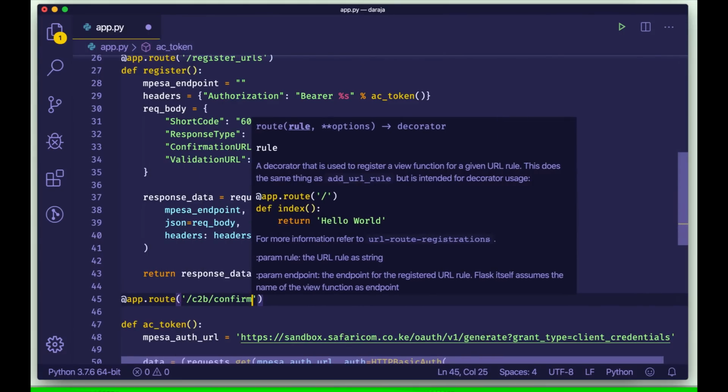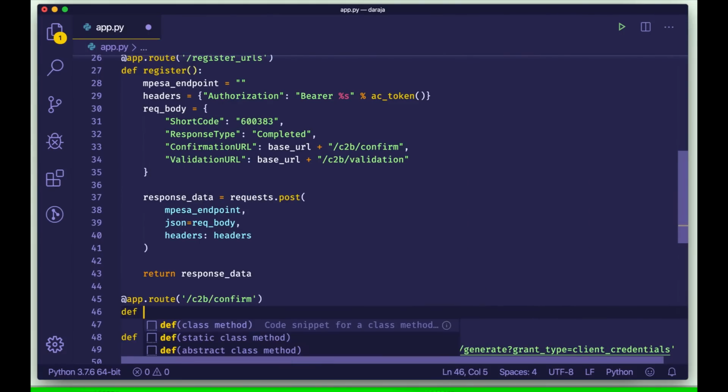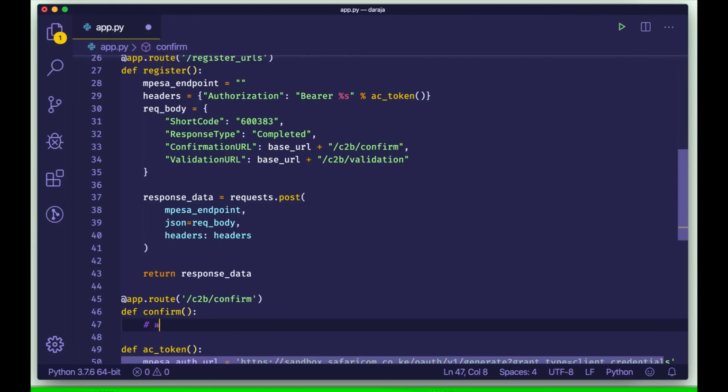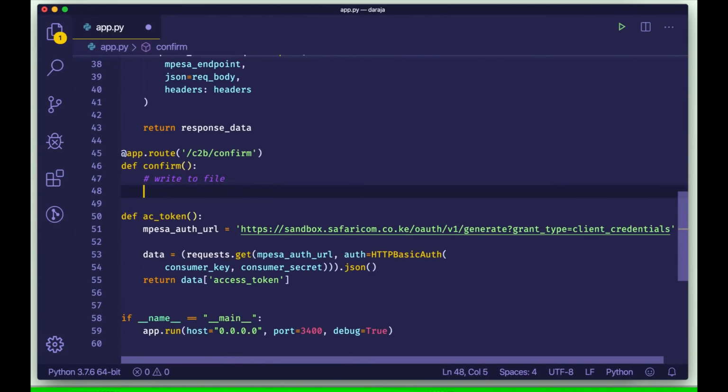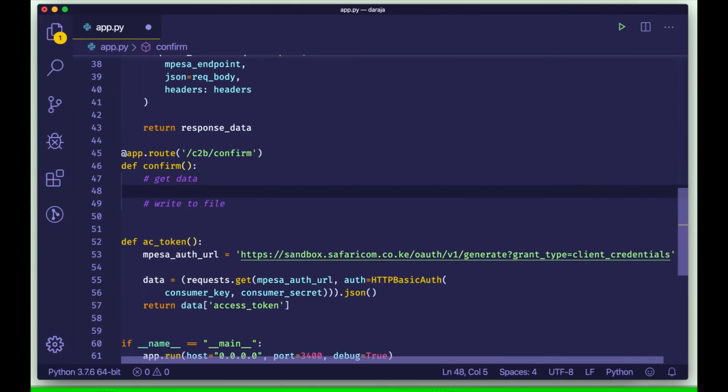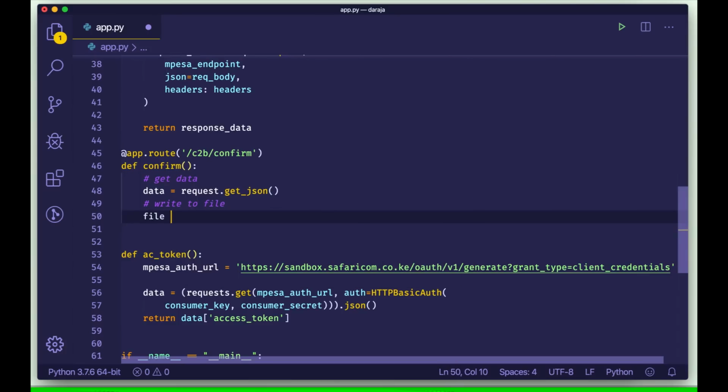Then we'll create the two URLs, that is the confirmation URL, and what I want to do is to write it to file. So we'll get the data first, then write it to URL. So data is going to be requests, then get JSON. That will give us the body.